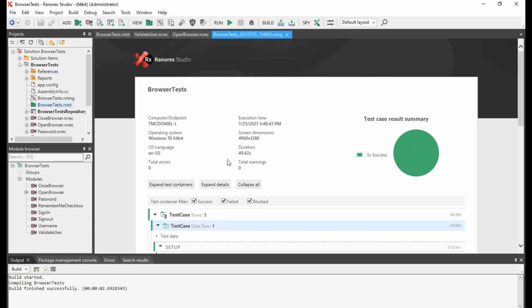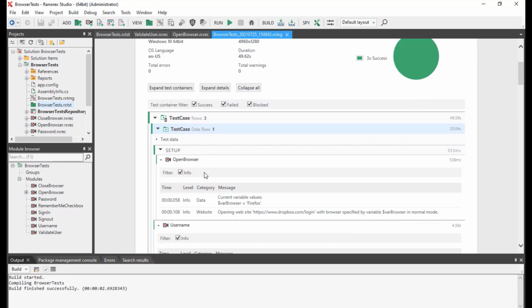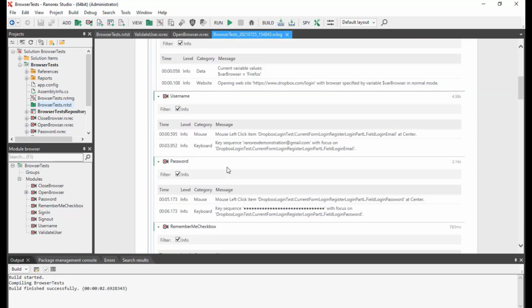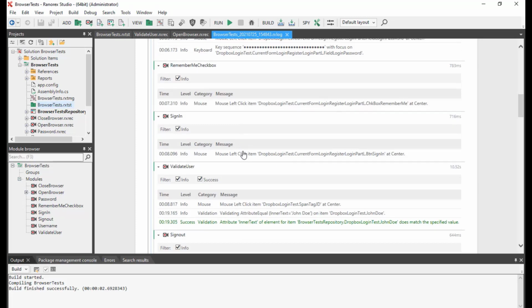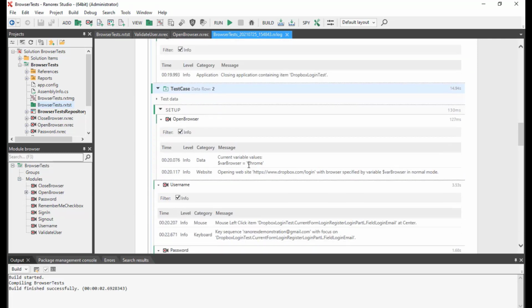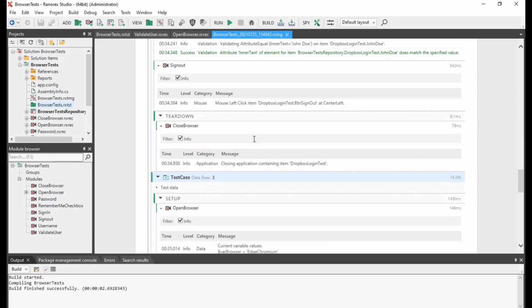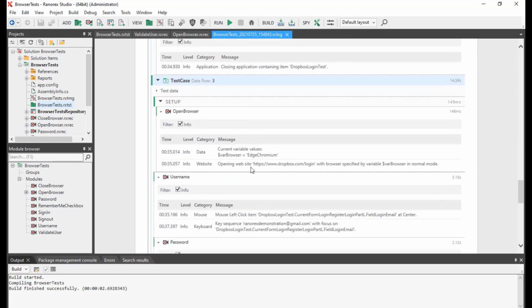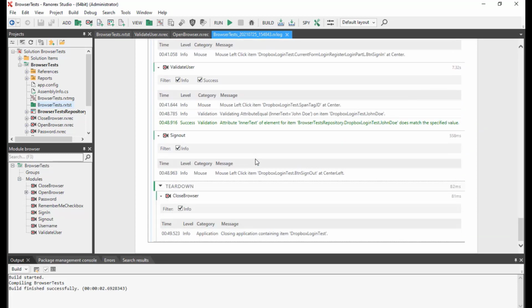If we expand the test containers, or expand details, we've got 3 test cases. Test case 1, it tells you it's Firefox. We move on down here to the second one. Let me see. Where's the next one? Test case 2, we went to Chrome. And then we went to the other test case, and this was Edge Chromium. And it successfully validated and ran the test across all 3 browser instances.